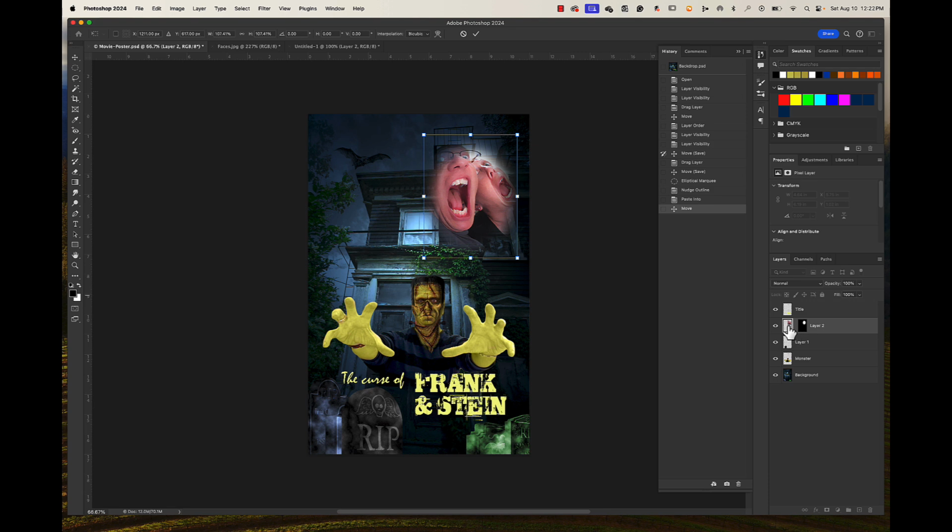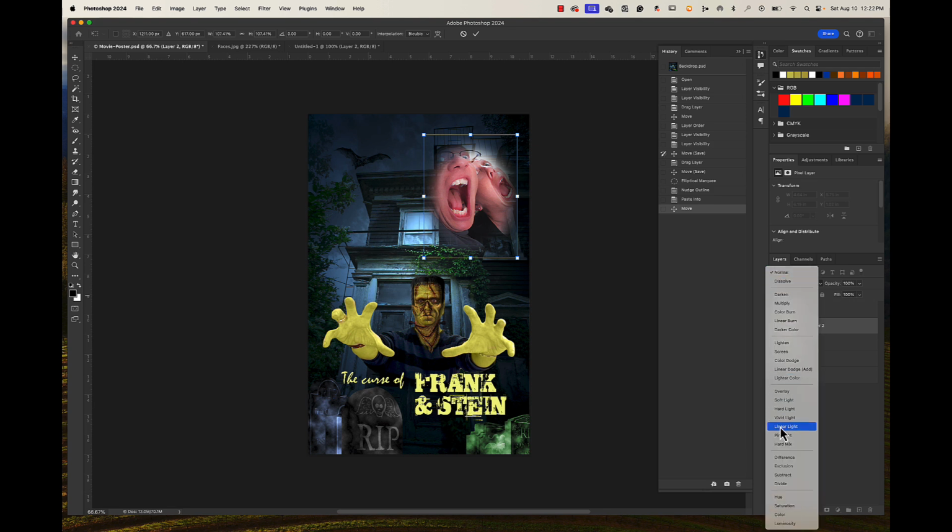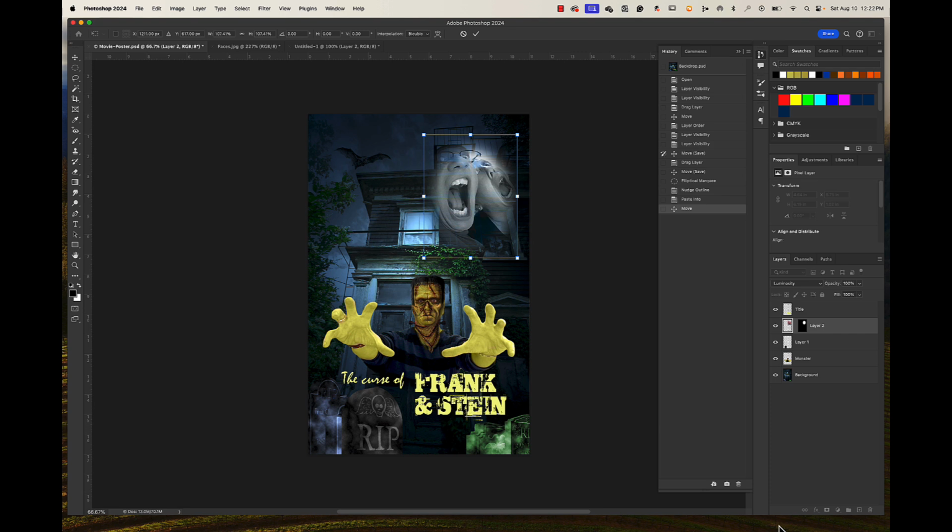In our layer panel right here, we're going to go down on our blending mode to Luminosity. We're going to change that opacity to 50%. And if it doesn't let you click, just drop it down like that. So there's your Layer 2 right below Title and right above Layer 1, which is your tombstone. If you would like, you can rename that. You can change that to T1. And we can change this to Faces.